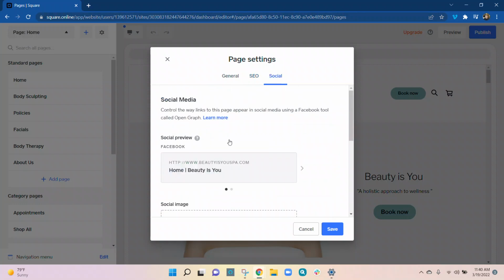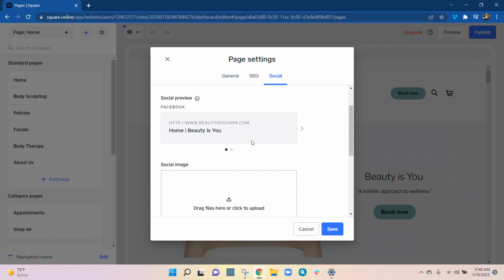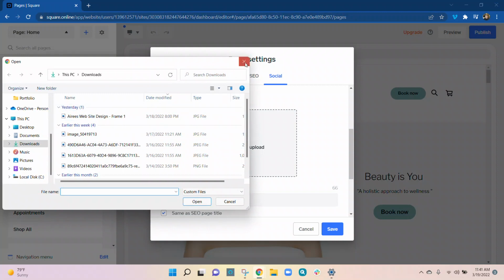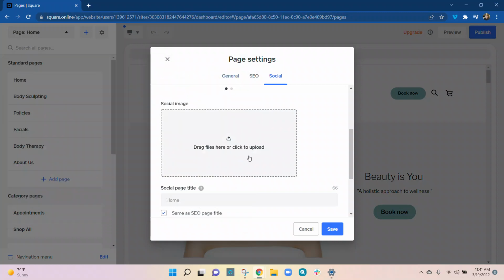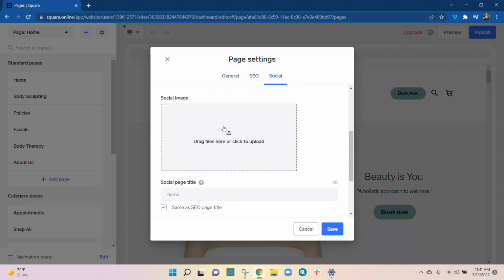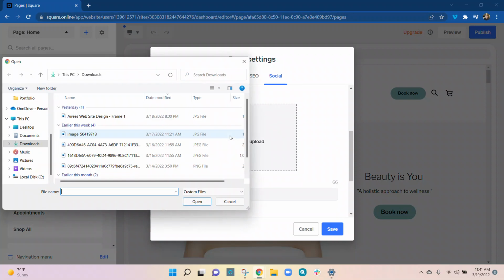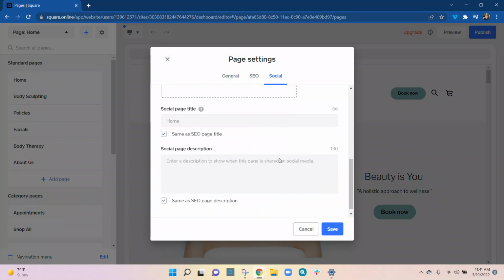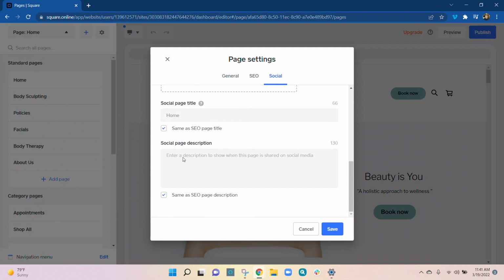Your social share. So if you ever type in to any of your social media that you want to share a link, it's going to pop up with a preview of the link. This is what that preview is going to be. So as you can tell here, we don't have any social image. So let's go ahead and add the logo. Actually, let's not add the logo, because this is my new computer and I don't have their logo saved in my drive. As you can see, the social page description is the same thing, and you can make it the same as your SEO page if you would like.